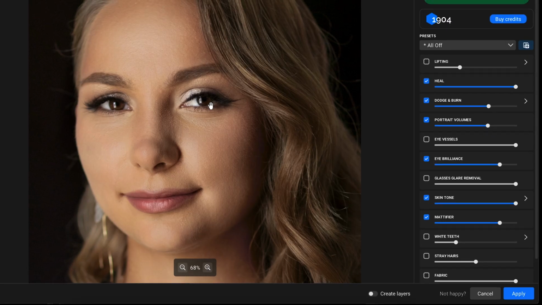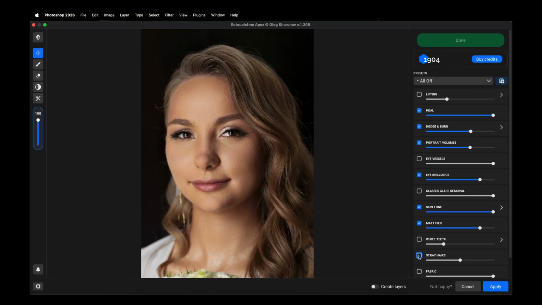And we'll also get rid of stray hairs using stray hairs. There's a lot of fuzz and loose strands along the hairline. Let's make the hair look perfectly styled. Every hair in place, just like after a top stylist's work.